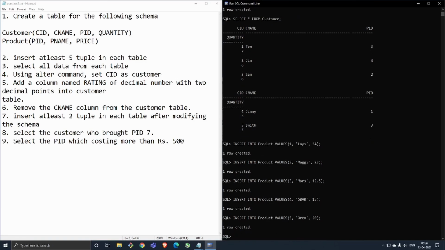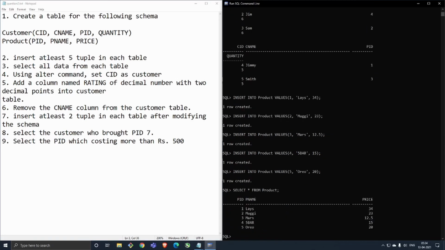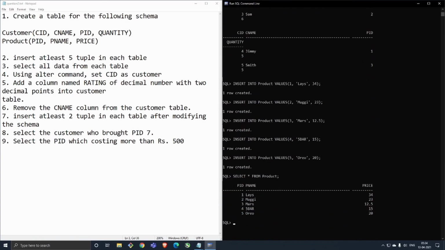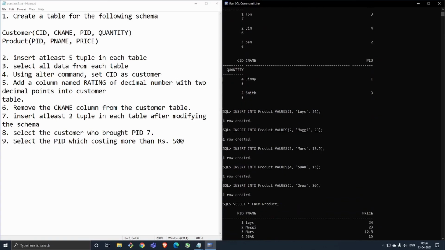So now we have inserted 5 tuples into each table. Now we can see the product table also using the select star command. So we say select star from product. Now we have 5 values. Now you have seen that. Now even the third question is covered. Select all data from each table. We've done that using the select star command for customer and product.